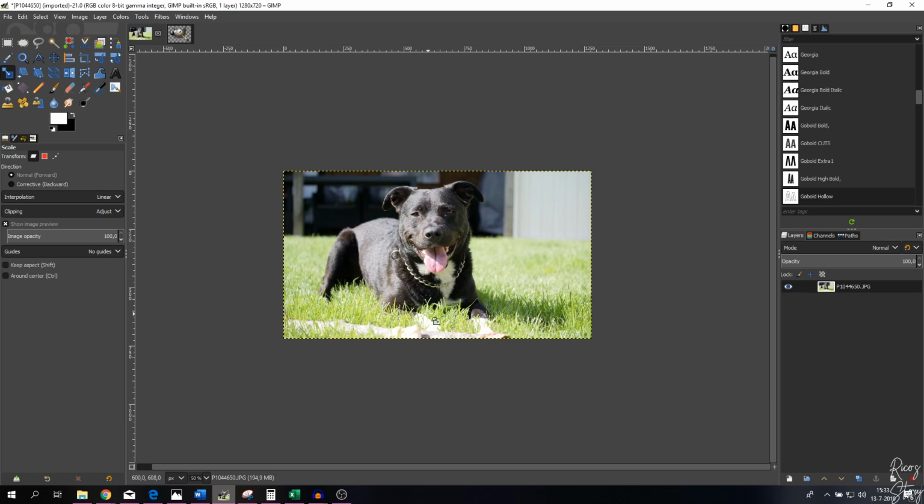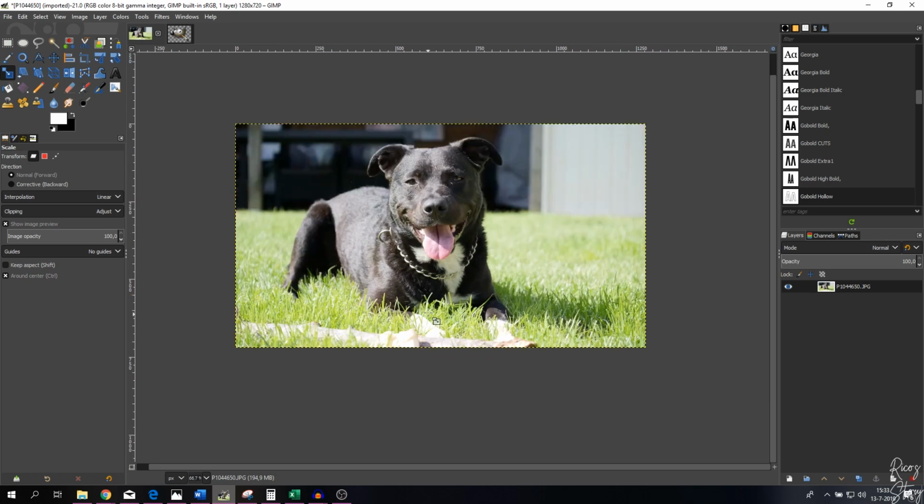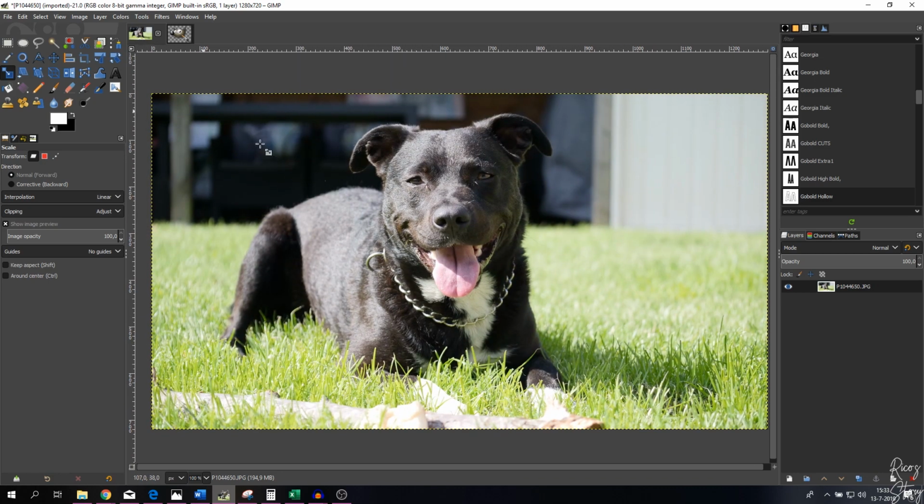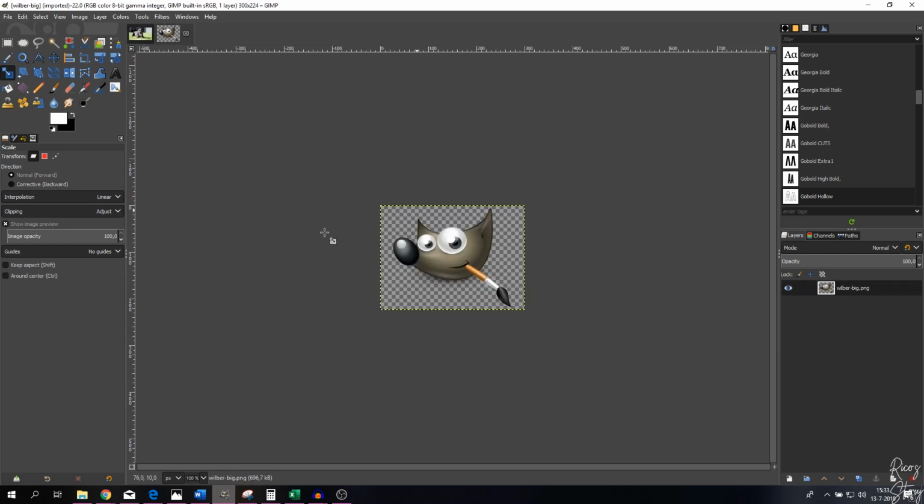So let me increase the view a little bit by hitting Control and then scrolling the mouse wheel away from me. There you go. So now what I want is to add Wilbur. It's the image from GIMP. How you can obtain this image is pretty easy.